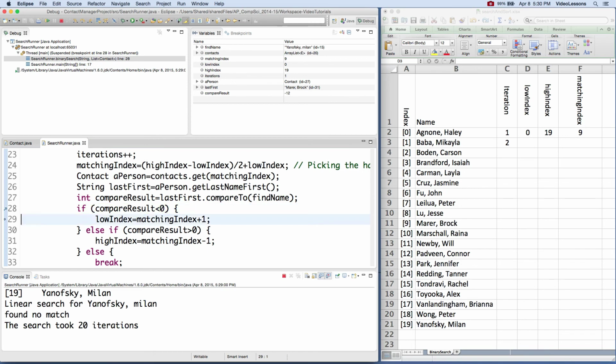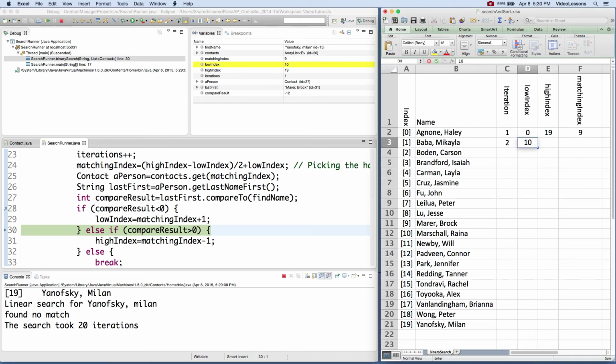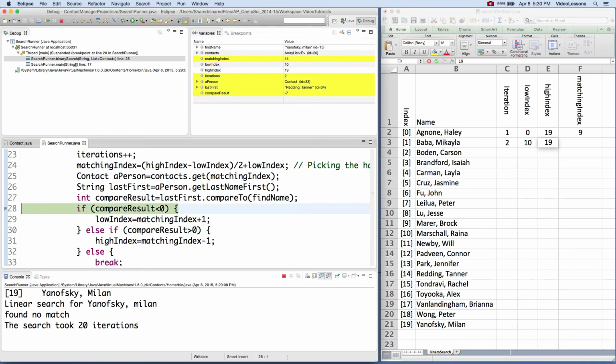So I'm going to step through the code here, and then we're going to see our low index just changed to be equal to 10, which is equal to our matching index plus 1, and our high index doesn't change. Okay, and then we can continue. I'm going to hit resume, and we'll get back up here for our next iteration.